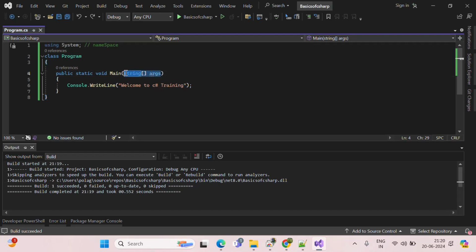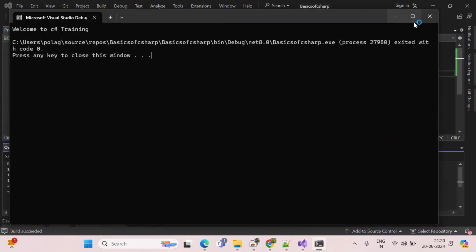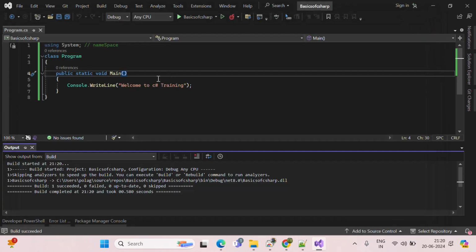I hope someone can ask about this one: without this one, we can also run. With this one, why are we using args and like that? Let's discuss. Even the Main method without arguments will work. There is no need for the Main method with the argument. But in upcoming sections, I will explain why we need this argument for the Main method.